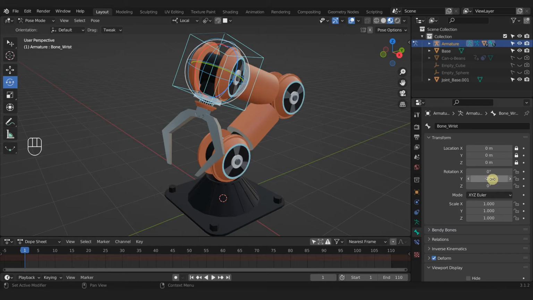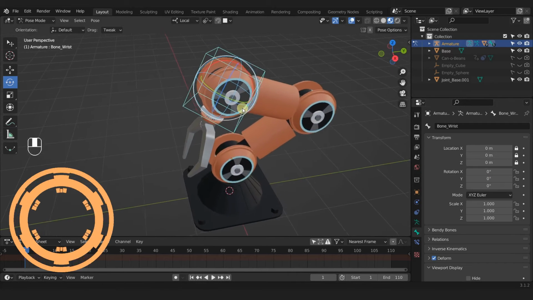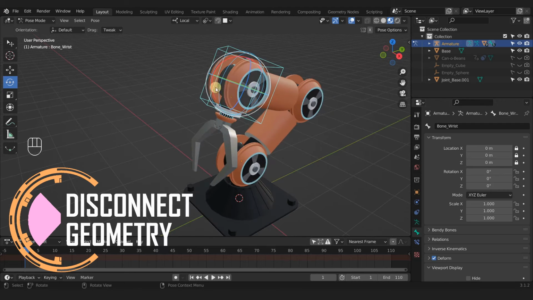So we've got -29 here, and it may be a different number for you, so just remember whatever number that is. You can also hover your mouse over this Y field and press Ctrl-C to copy that value, because we're going to paste it in there later. But for now, we're going to change this to 0 to get that back to the resting pose. What we have to do is disconnect our geometry while we fix the rotation.